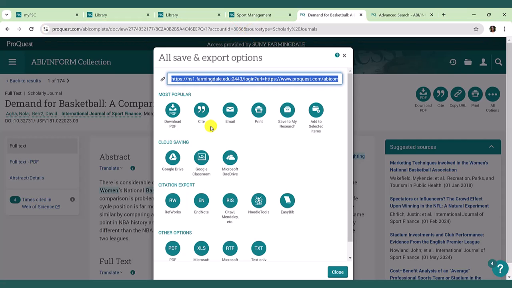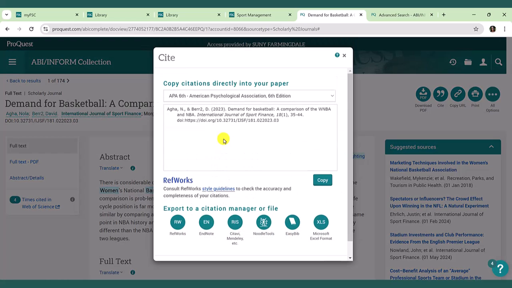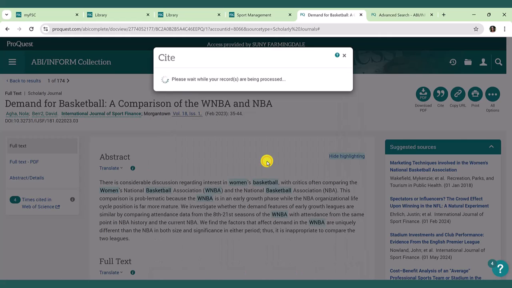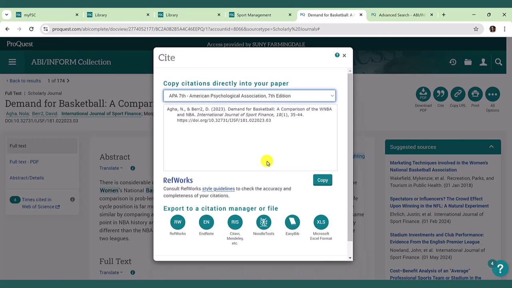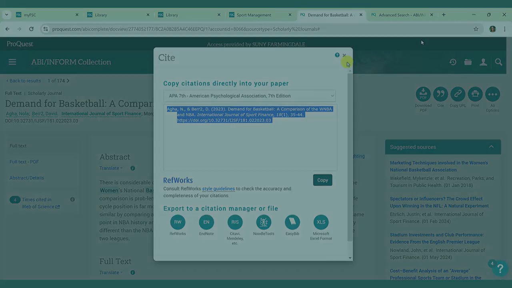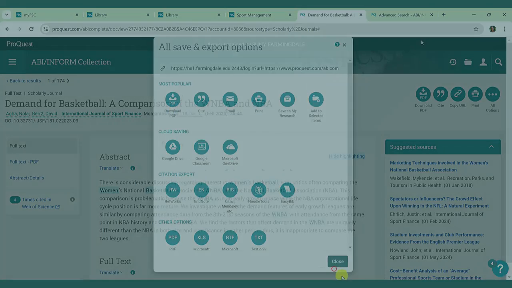You also have a citation button. When you click Cite, you'll have the option to generate an end-of-text citation for the article in your preferred format. Just use the drop-down menu and scroll to your preferred style and copy. Remember, database-generated citations are not always correct, so be sure to check it against a style guide. From here, you'll also have the option to download the PDF of the article, if available.